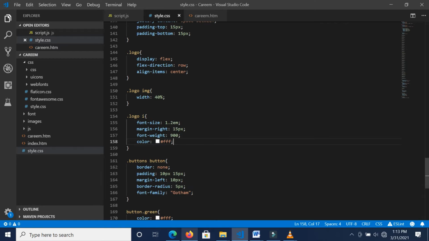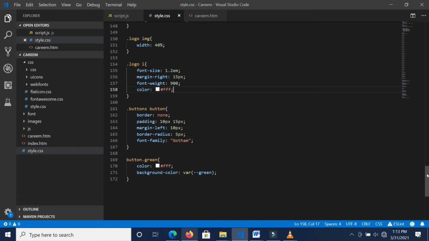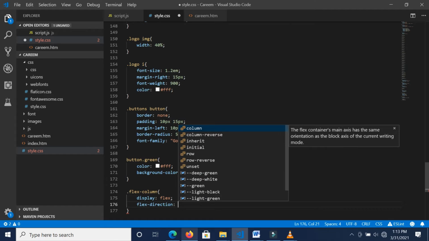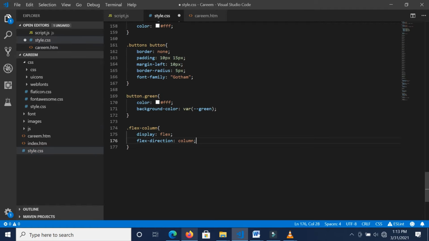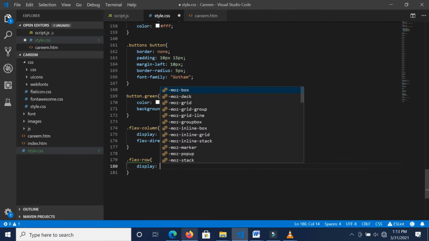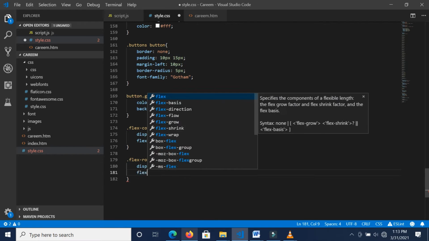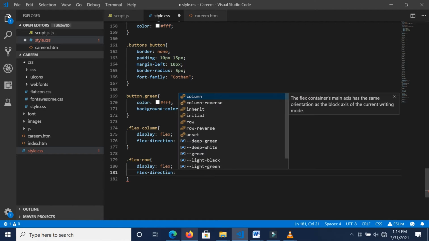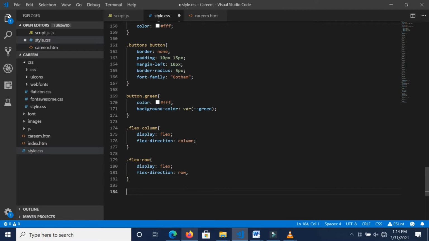So what we're going to do is define another CSS class for flex, so that we don't need to be defining it inside. So I'll do flex column, to have a display of flex, and then the flex direction is supposed to be column. And let's do for row too, so flex row will have the same thing, display of flex, and then flex direction of row.